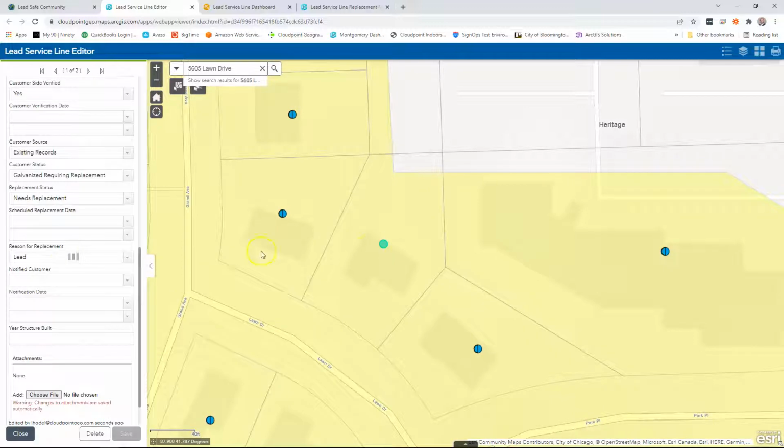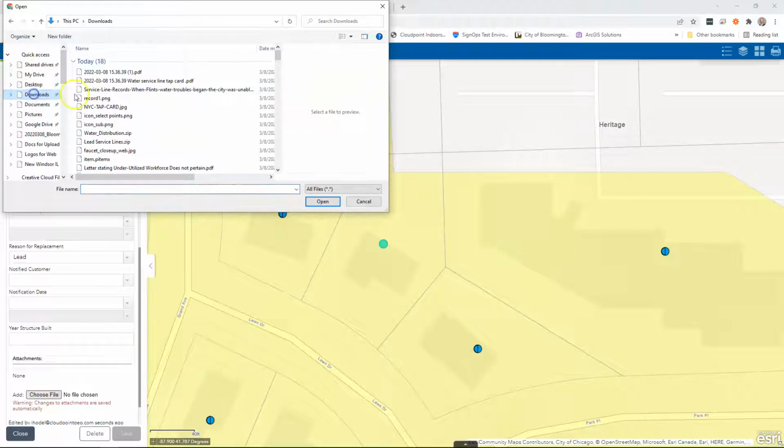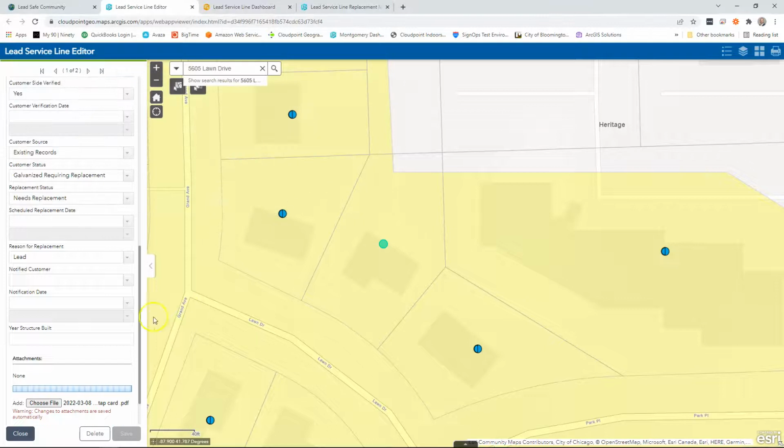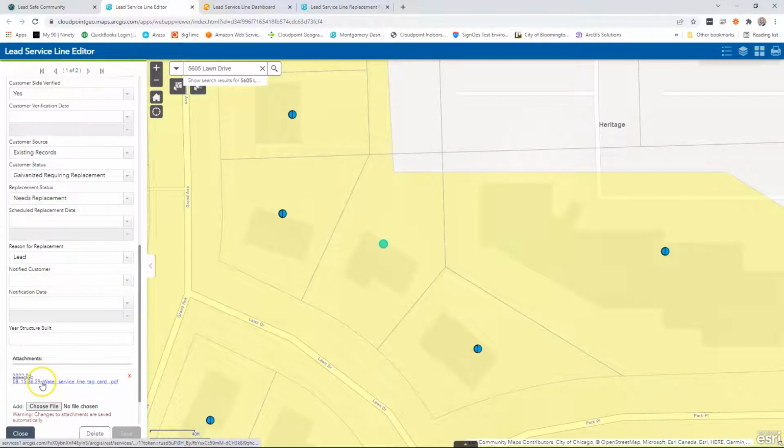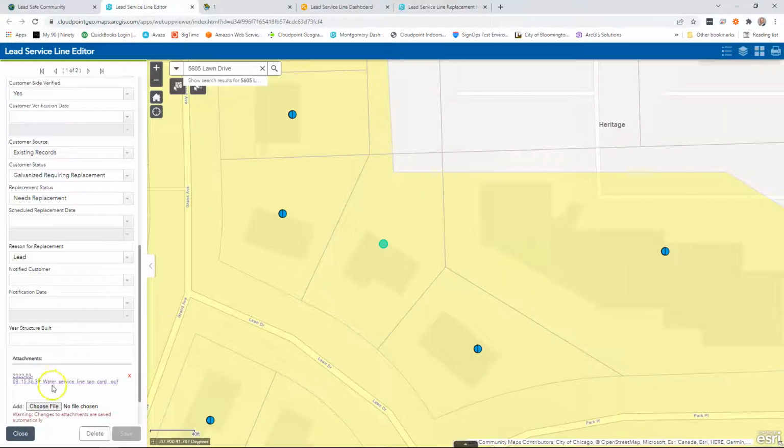If I select that point, I want to be able to attach my tap card. So I'm going to do that, and I'm going to attach the tap card that we just looked at. Now that tap card, when I attach that, you're going to see it show up here. Now I have that, I can easily pull up and reference that tap card along with it.